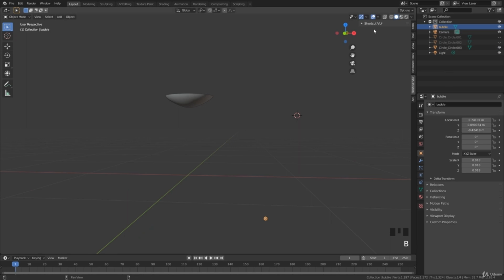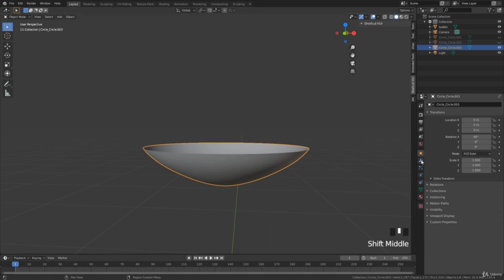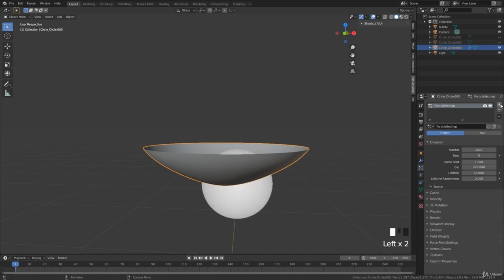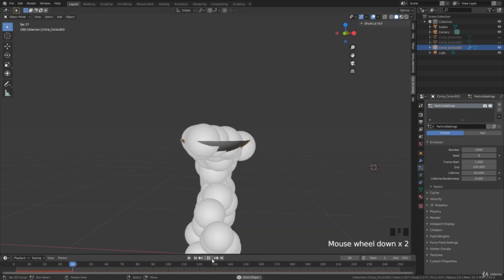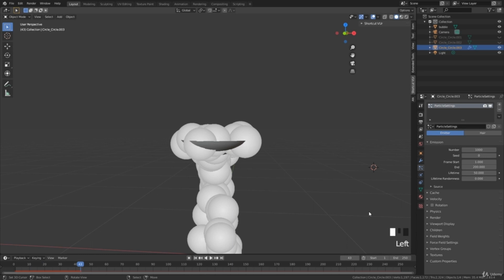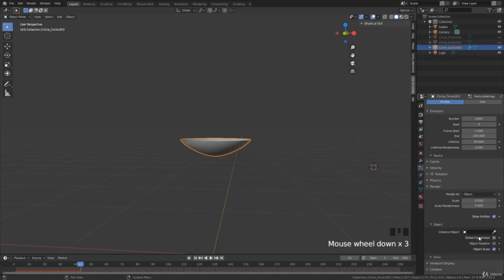Bubble. And now we're going to select this part here. This is going to emit our bubbles. So here we are going to go into our particle properties and click on plus. This is going to be our emitter. And instead of emitting these halos, what you can see right now, we want to emit the icospheres, right? So in render, render as, we want to render as object. Now you can select your object here; the instance object is going to be our bubble.